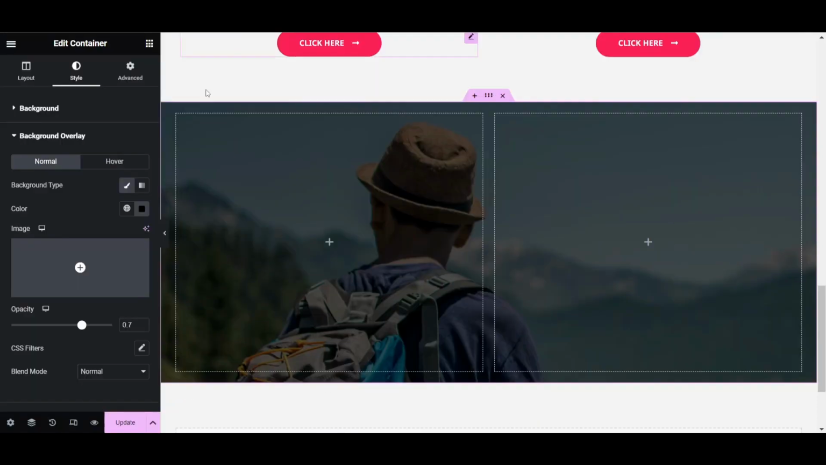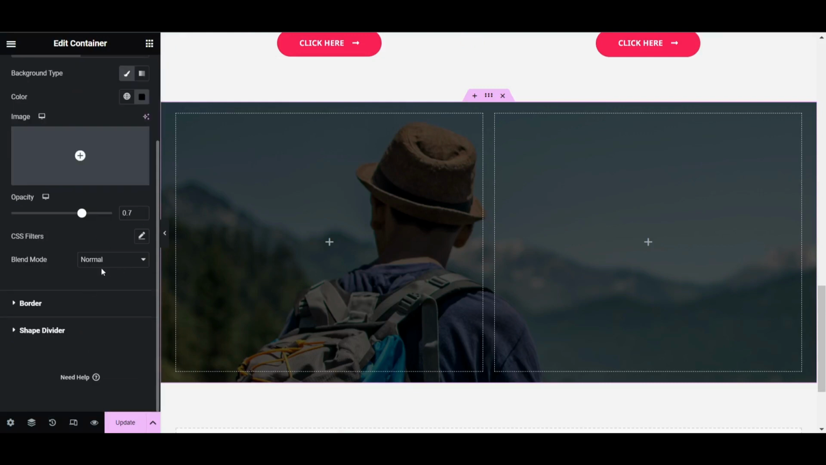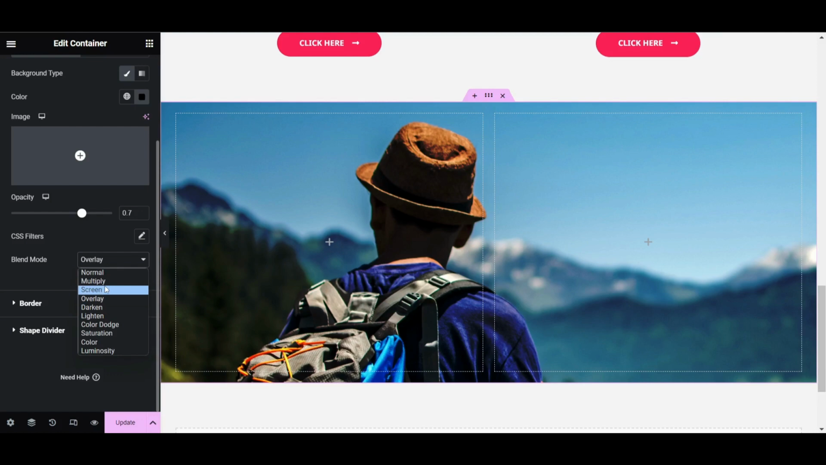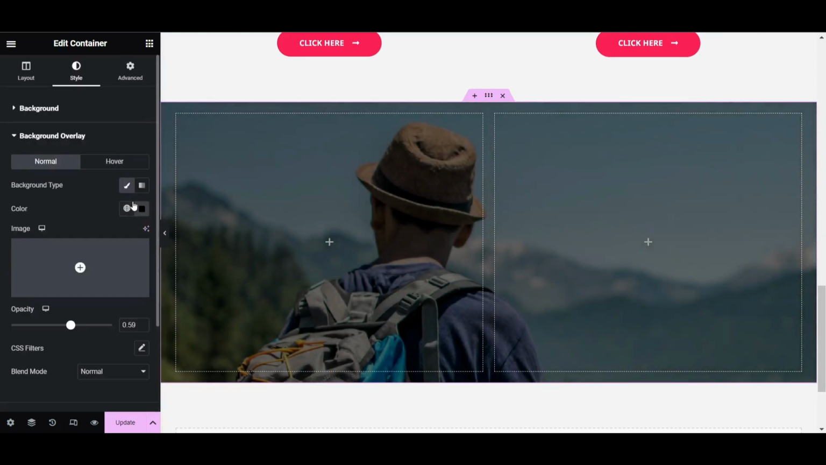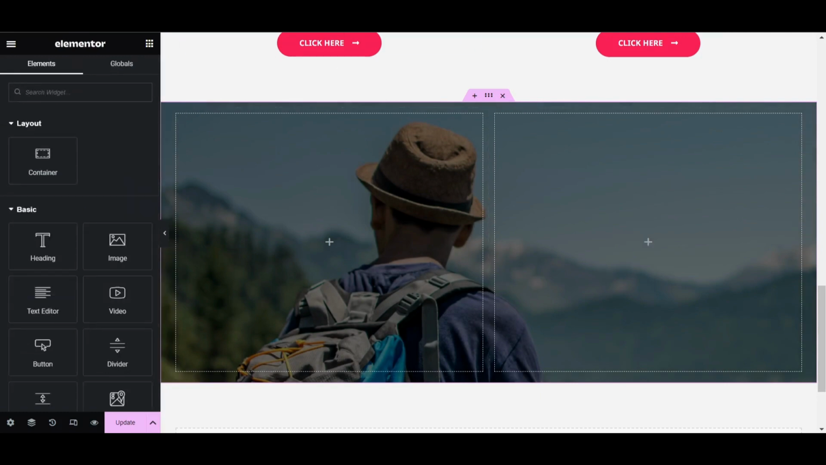Also you can change the blend mode. If you click on this, you'll see overlay and multiply. You can play around with all of these. I don't want to change the blend mode here. So let's see, if I set 0.6, it is looking good. Let's click on this plus icon.